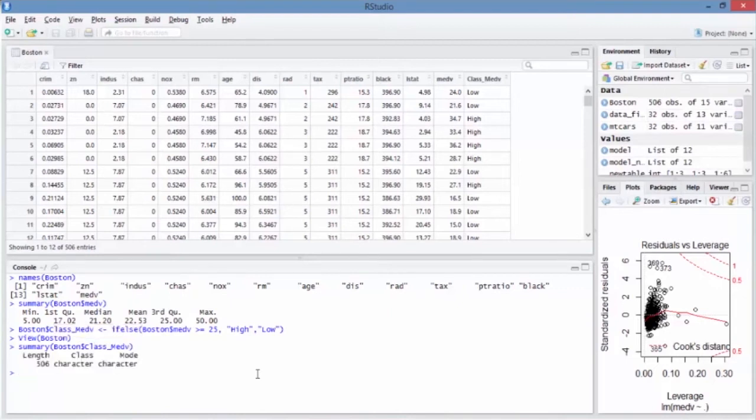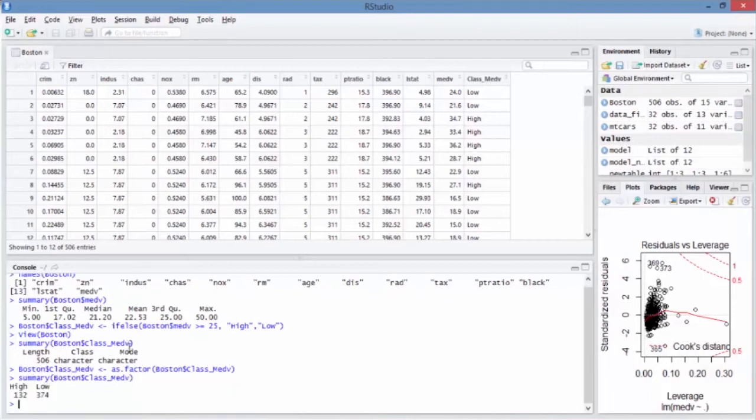Okay, so it's not actually in the form in which I want it. So I have to convert this into a factor data so that it gets treated as one. I'm saying Boston dollar class underscore MEDV is allocation. I'm just going to copy this, that makes more sense. As dot factor. And then if I do a summary, I'm just going to change this. So this makes sense. I have 132 highs and 374 lows, so I'm going to do the modeling on the high basis from that perspective.